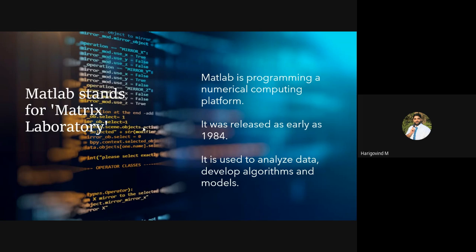For your information, with the logic of MATLAB, you might have thought that it is Max Lab or Mathematics Lab. It's not Mathematics Lab, it's Matrix Laboratory, created and owned by a company known as MathWorks. It is a programming and numerical computation platform, and it's not new. It's very old compared to the technology which we are dealing with. It was released as early as 1984. It is normally used to analyze data and develop algorithms. That is a scientific way of programming.